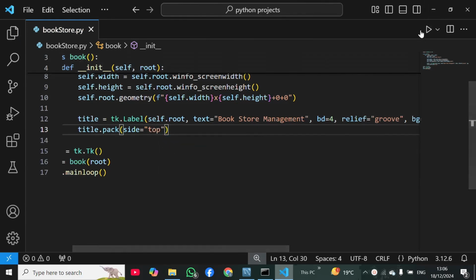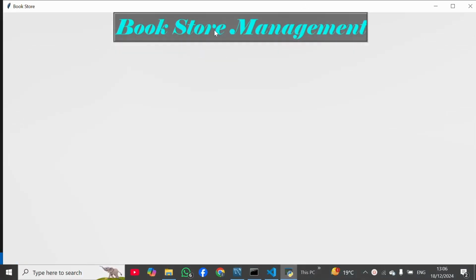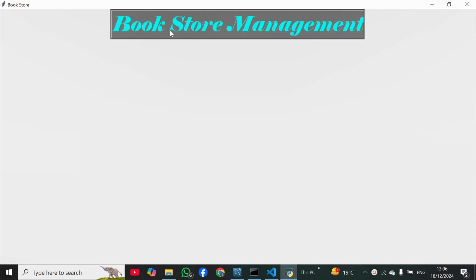I will save it and then I will execute it. So now here you can see this is our label and this is in the top. This is in the top of our main window. This was a title that is created in our bar. And this is a title that is created in our main window.